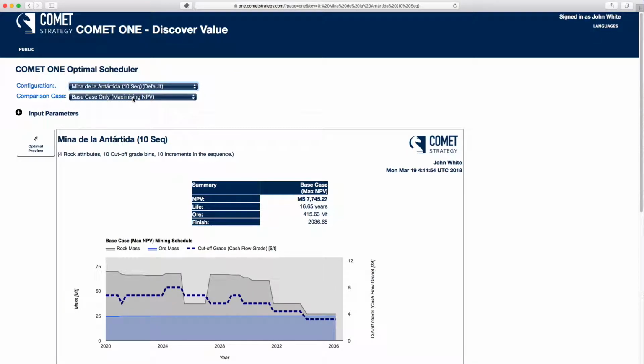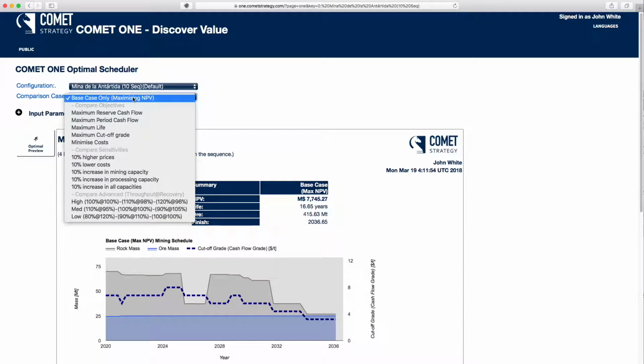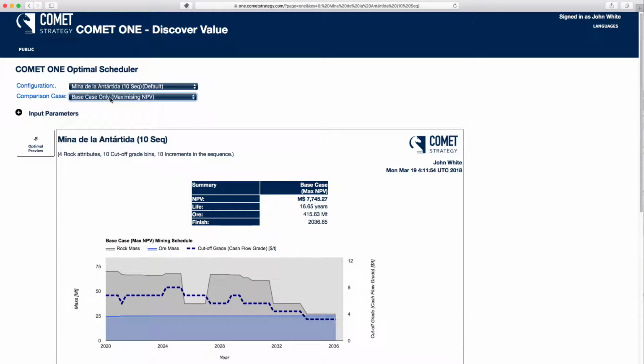The next parameter allows you to do comparison cases. So our base case is maximizing the net present value, but you're also able to add another case, like a different objective, like maximizing the reserve cash flow or the period cash flow, or doing some sensitivity studies. Because we're focusing on the input parameters though, we'll just leave this at only optimizing the base case, which is maximizing the net present value.